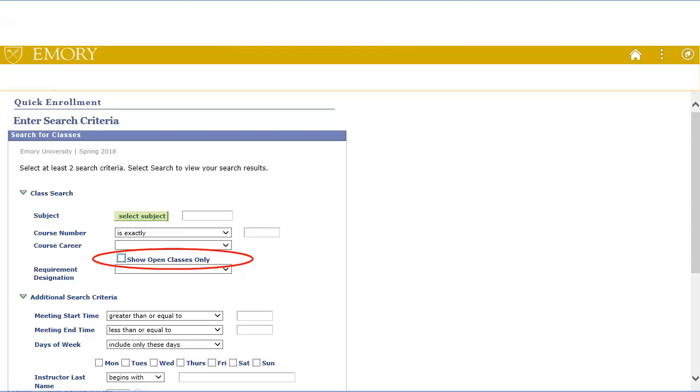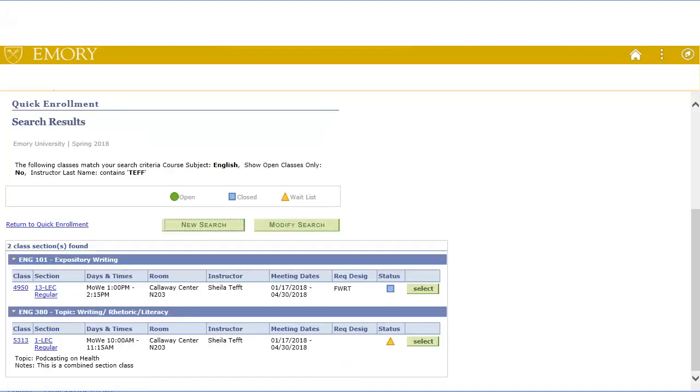The only classes that can be waitlisted are closed classes, so in order to show closed classes, this box needs to be unchecked. You will then see all the classes that match your criteria. Any of the classes that have a yellow triangle under status are those on the waitlist. To place a student on the waitlist for that class, click on the Select button.